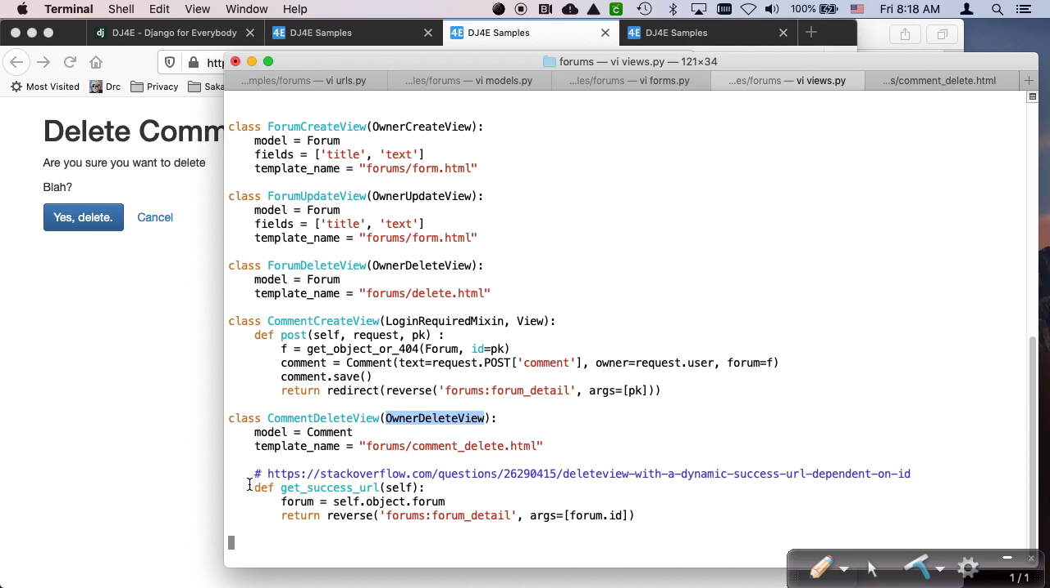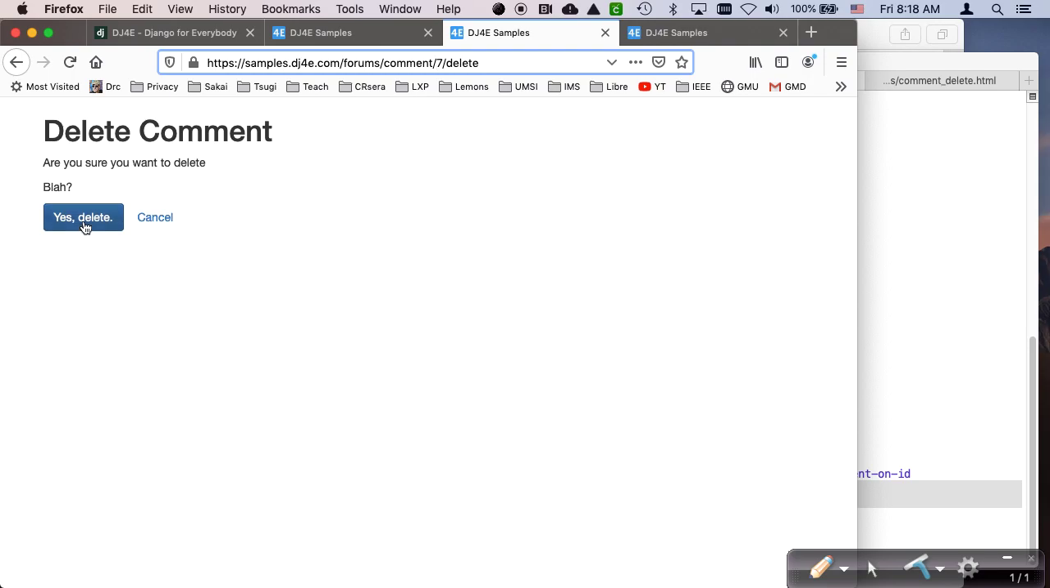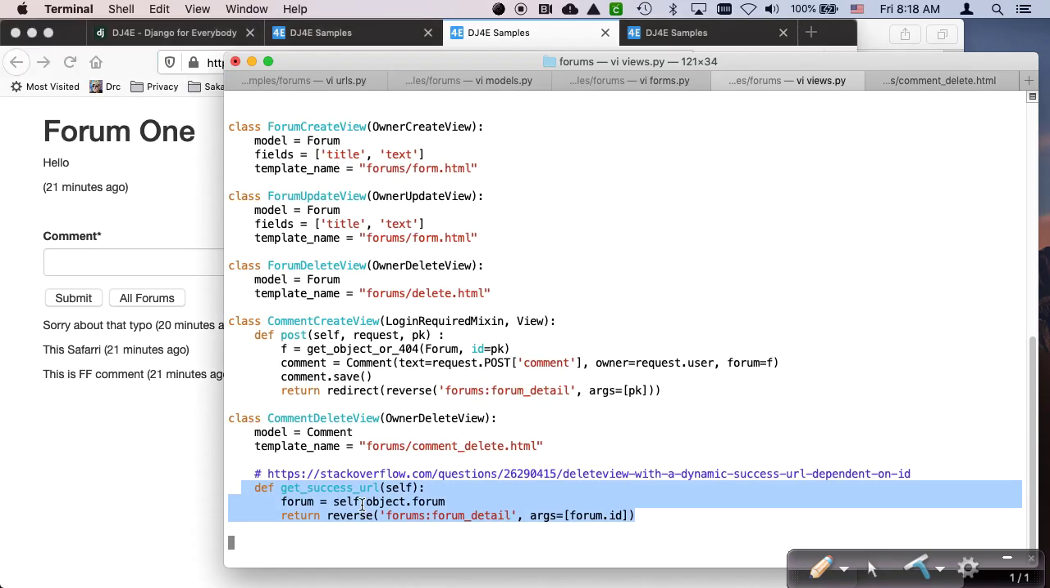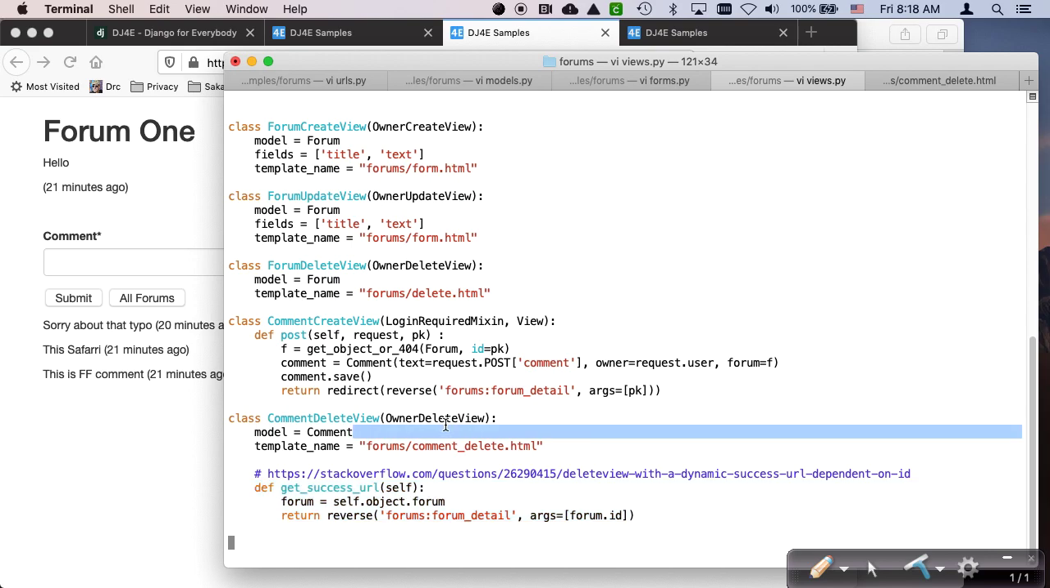Now, the only thing we're overriding is the get success URL, because the success URL, when we're all done, we want to go back to the forum, not 7, but 3. See how we're going to go back to forum 3? And so the success URL actually needs to be computed based on the current forum. And so we are overriding the get success URL, which is part, not exactly of owner delete view, but of the generic delete view.